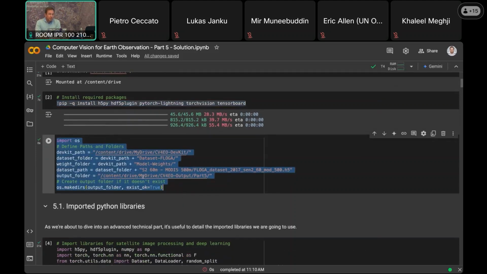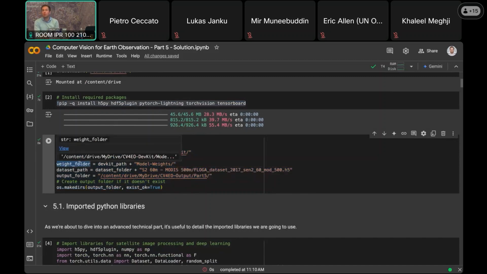Again, we are defining all the different paths: where to look for the data, and where to look for the weights as well. We have pre-trained some models for DeepLab v3 and BAM-CD for you, because this training can take hours. We don't have time to train for hours to get really good models, so we already pre-trained some of them and put the weights there.